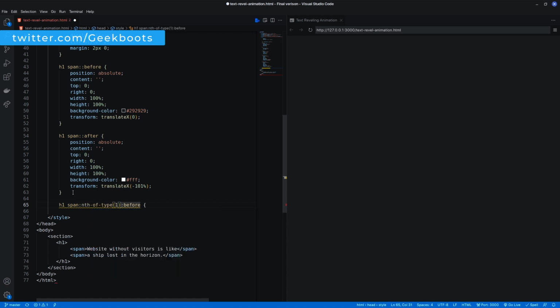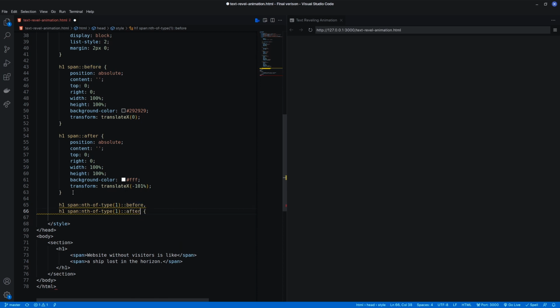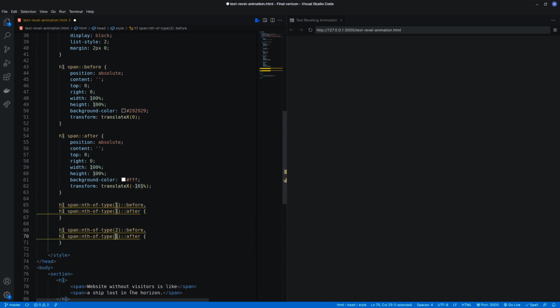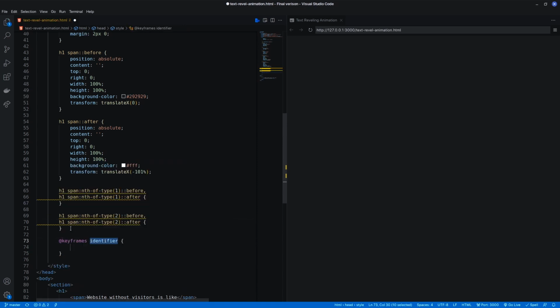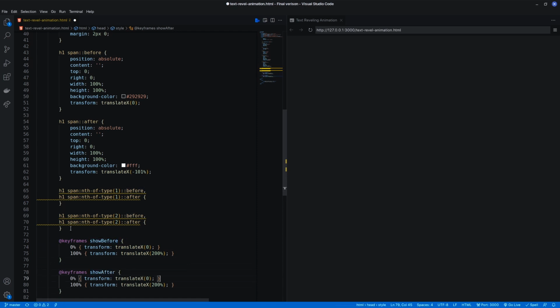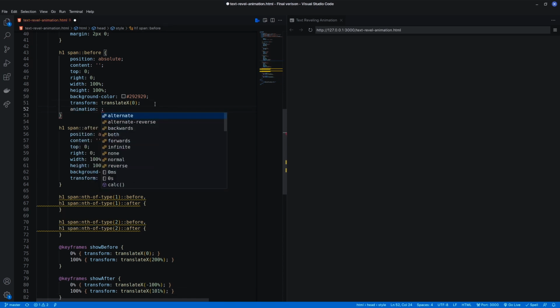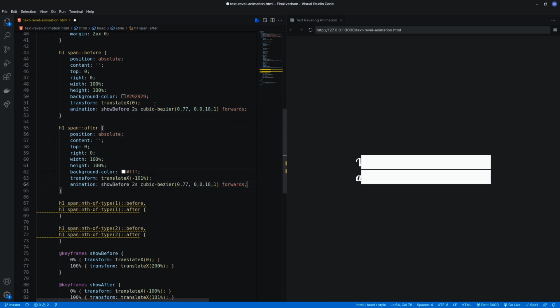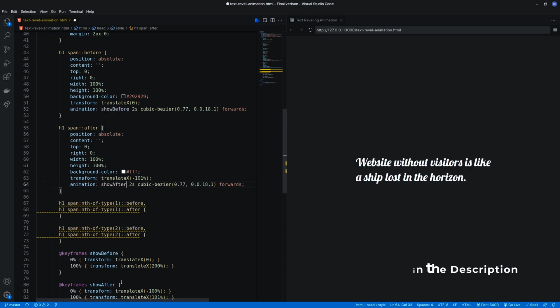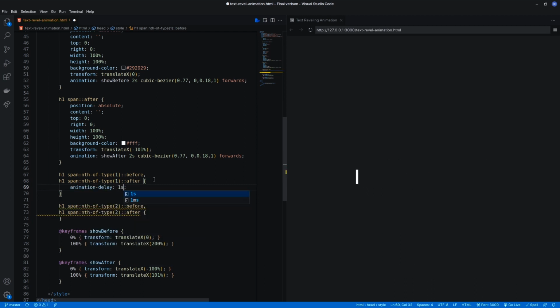Next I need to call the before and after pseudo elements of the both span using nth of type. Before using it, I need to create two keyframes animation based on translate X. Adding the animation on both pseudo elements respectively. Finally come to the nth of type and adding animation delay.